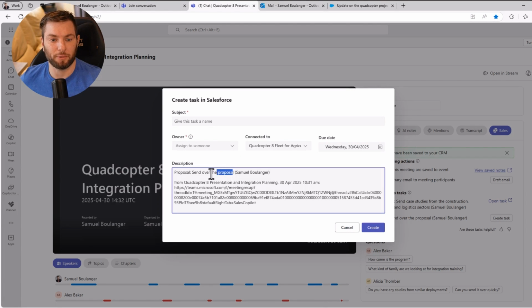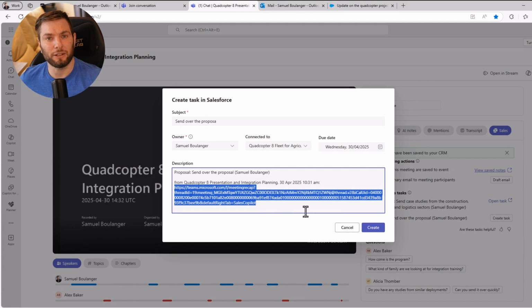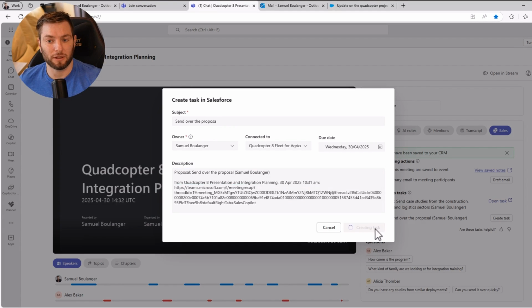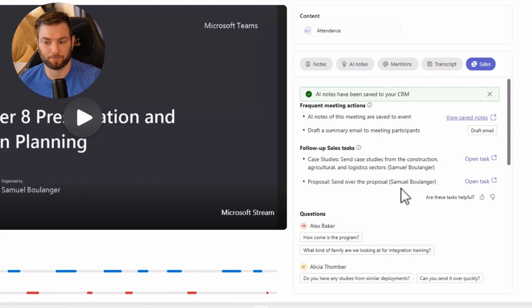So it's send over the proposal. I can copy paste that if I want, assign it to myself. Maybe I want to assign it to somebody else. But in that case, I want to assign it to myself and create it. And it will automatically create it and link it inside of Salesforce. It even adds the link to the meeting. So if I want to go back inside of the meeting to ask questions to Copilot, I can do so. If I want to go back to this sales tab here in the recap tab, I can do so by using the link. So I can click on create, and then this task is created inside of Salesforce.